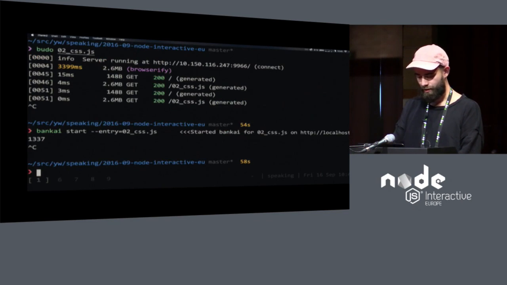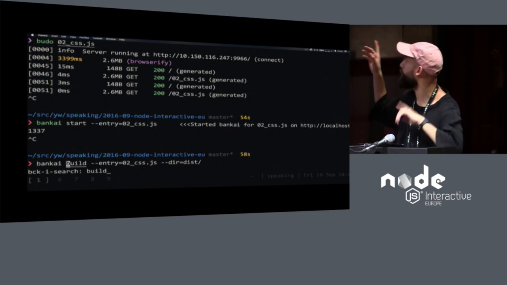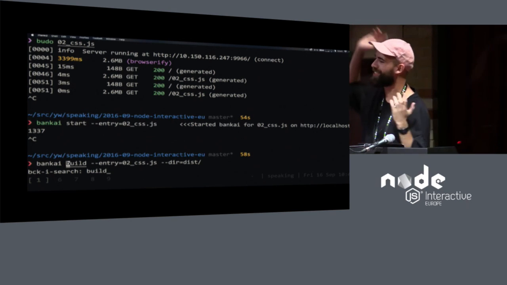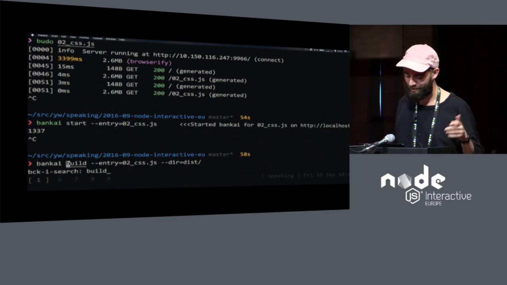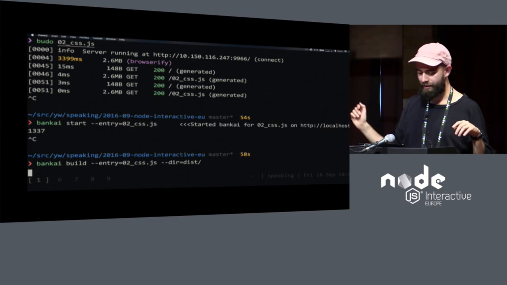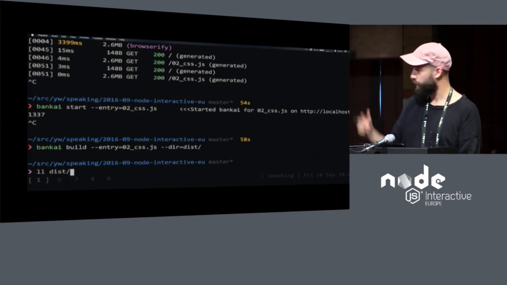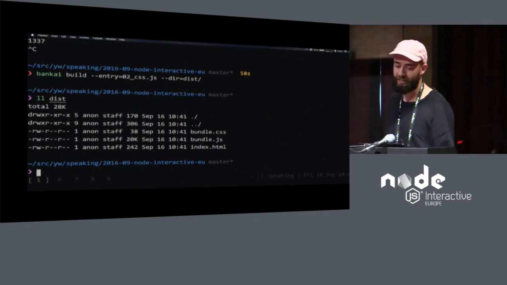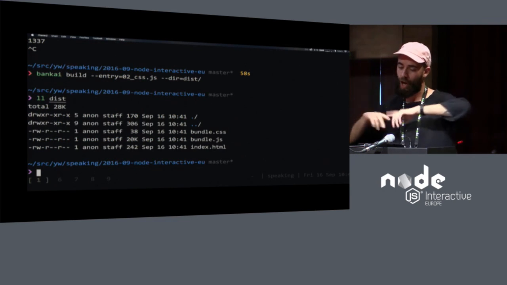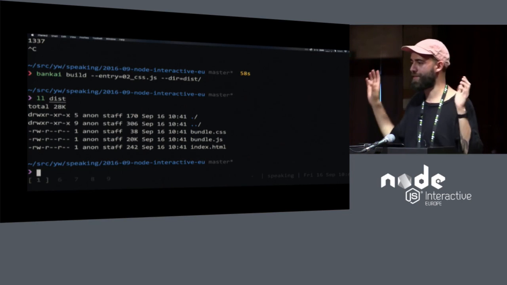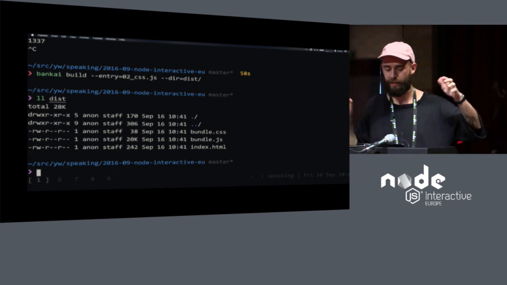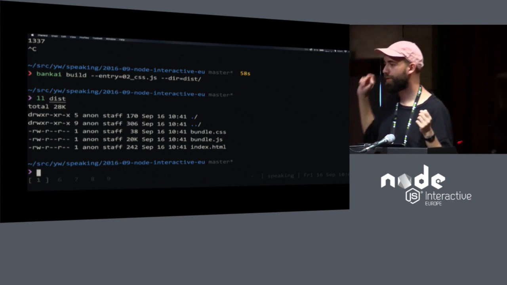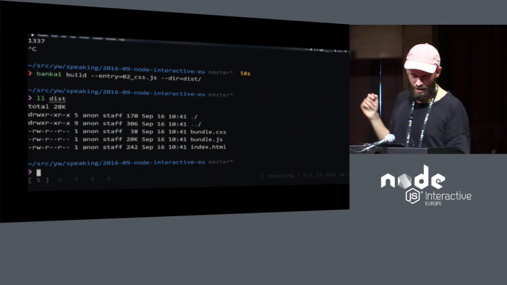But the coolest thing about Bankai is you get to say build, which is Bankai build, whatever file it is. I know, --entry and --dir is too much typing. We need to change that to a nicer interface. But you say this command, and if you look in dist, which we just created, you get your bundle.css, bundle.js, and index.html. And you get to pass an optimize flag. So all that stuff I was talking about, optimizations, extracting of source maps, minification, is built into this one tool. Budo doesn't have a build step. I believe Webpack does.